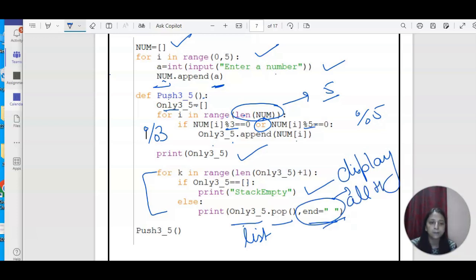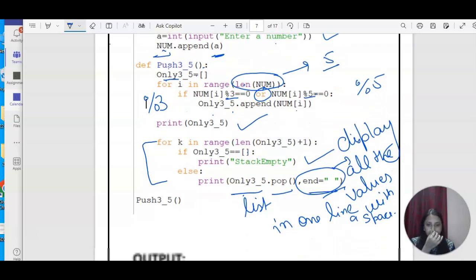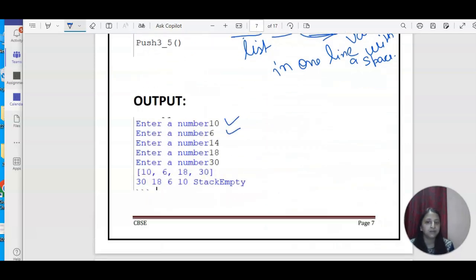Display all the values in one line with a space. Okay, with a space. Right, now we can check the output also. So these are the values. These are all the values I have taken, the same as given in the question. So these all are the values.